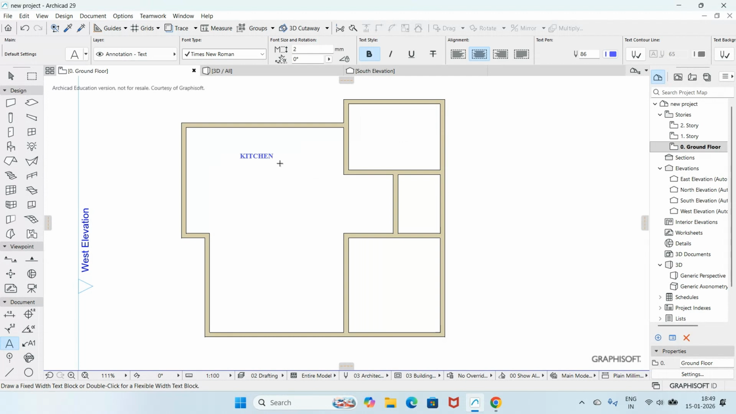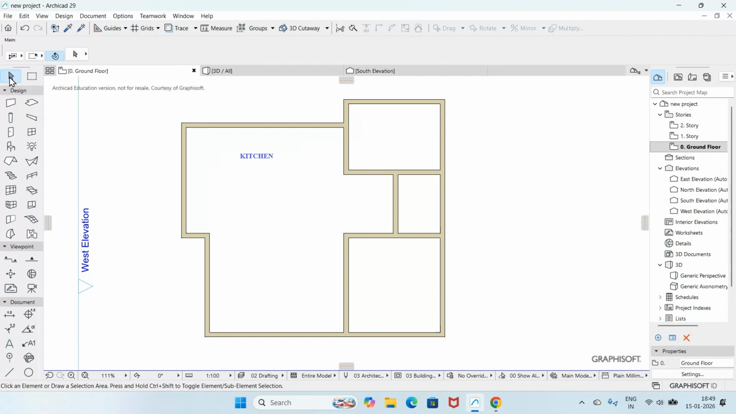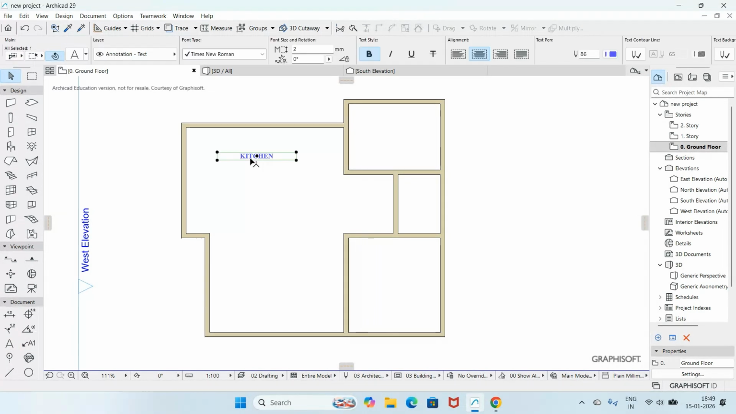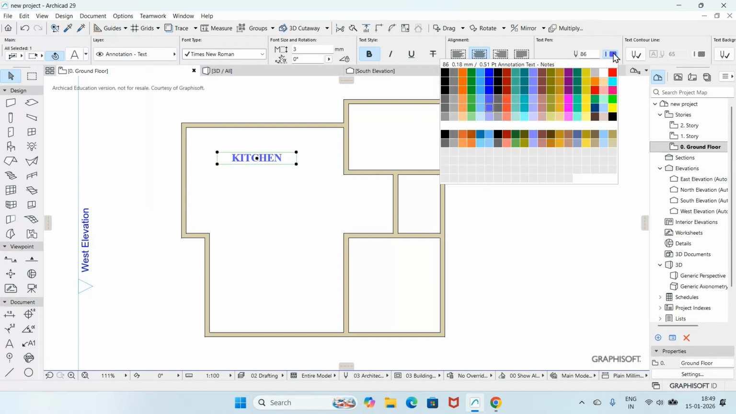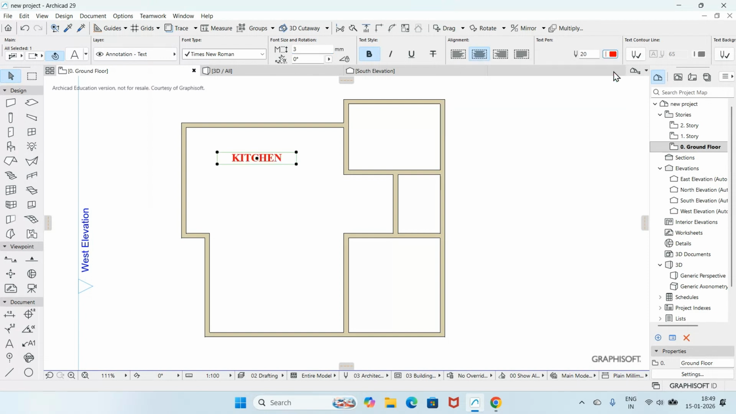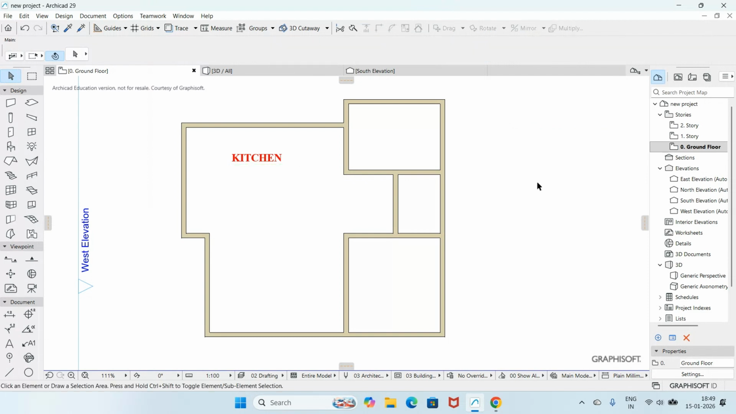If you want to change the height of the text, just double click on this again. Click on this text and make the text height 3 and press Enter. Now I can change the height of the text. If you want to change the color of the text, you can go to this color and change whatever you want. I want red, so I just click on that red, and you can change that.